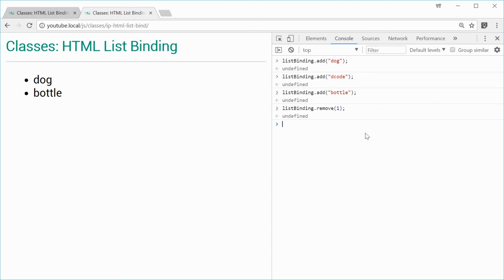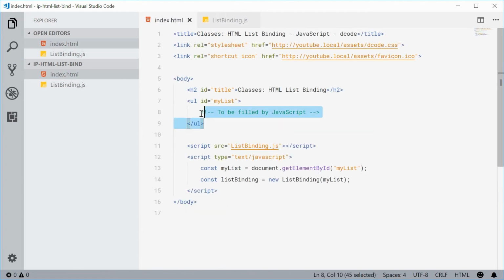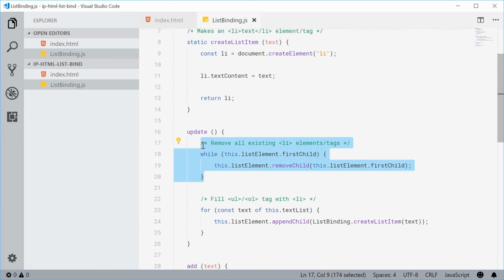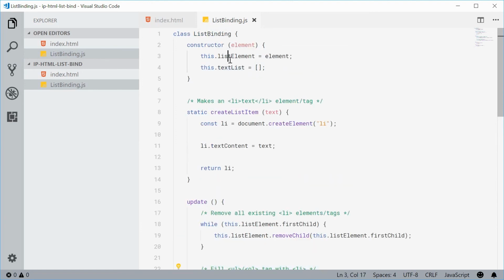All right, so that's the whole thing done, but I'll just recap what's actually happening. Let's start with the HTML. In the HTML, we are making an unordered list element, which is then passed into the JavaScript. And then we're making a new instance of the ListBinding class, passing in the actual unordered list element. From there, in the constructor, we are maintaining a reference to the list element property, and then making an underlying array to store all these strings of text to be displayed. Inside the update method, we are removing all the existing list item elements, and then filling up the UL or the OL tag with the text inside the underlying textList array.